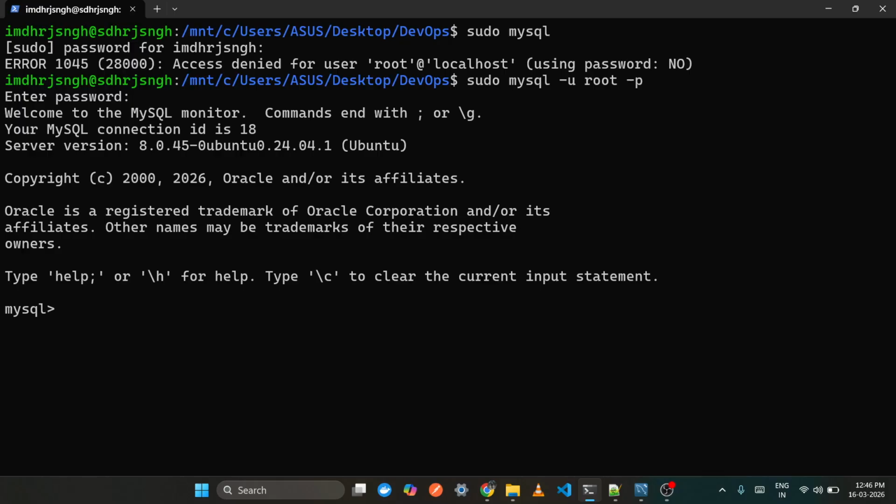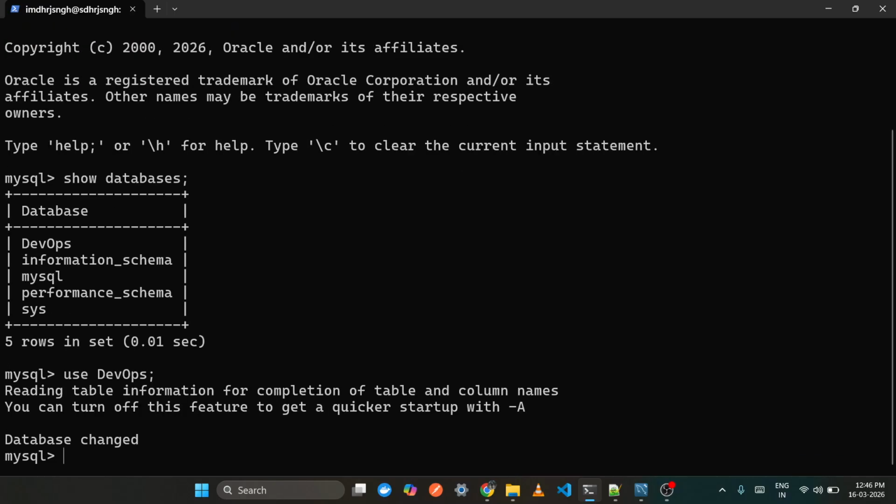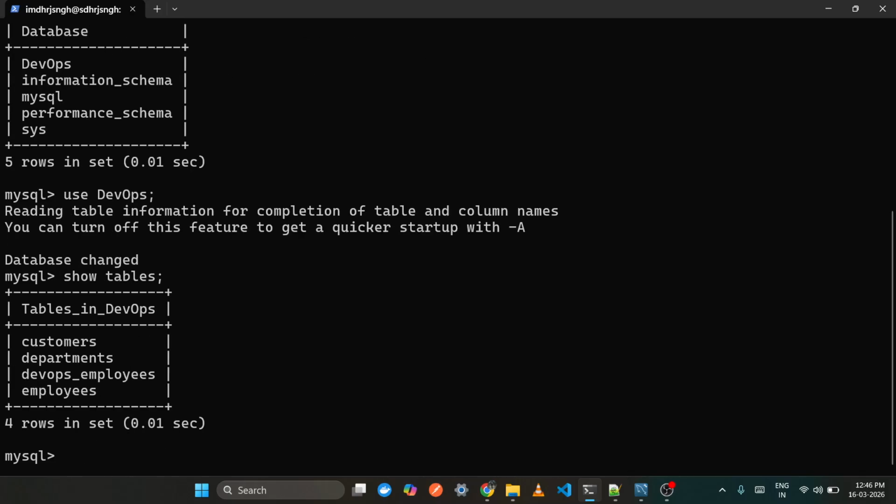Fine. What I want is to check show databases. Show databases here. So, check, yes, DevOps is there. I'm going to use this database. Database changed. Now show tables. It is showing tables here. We have customer, department, and employee tables. I'm going to retrieve all the rows from the employee table here.